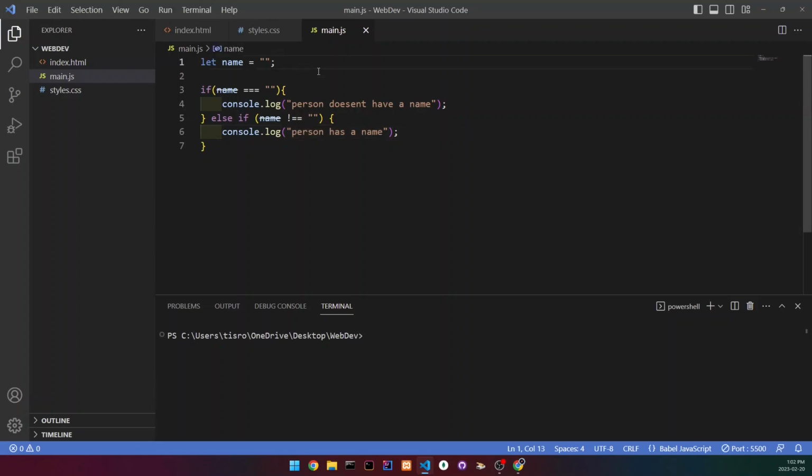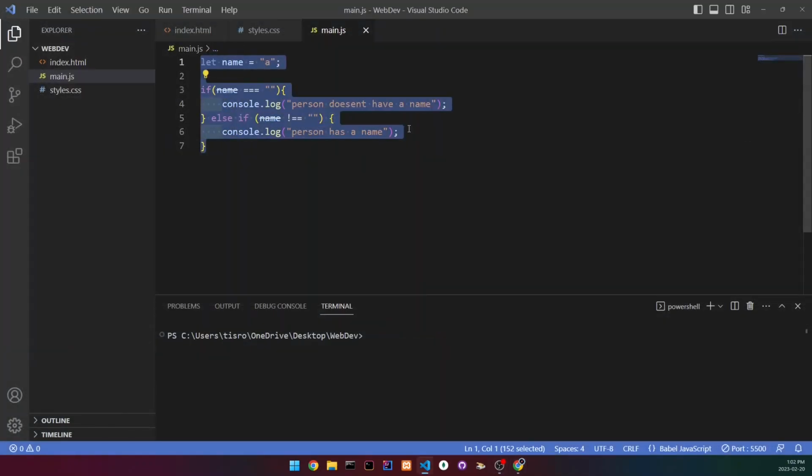And then if we set this to something else, so let's add an A, then you can see that would print out person has a name. So it basically works the same way with strings. Sorry, with numbers. So all variables work the same way, and booleans too.